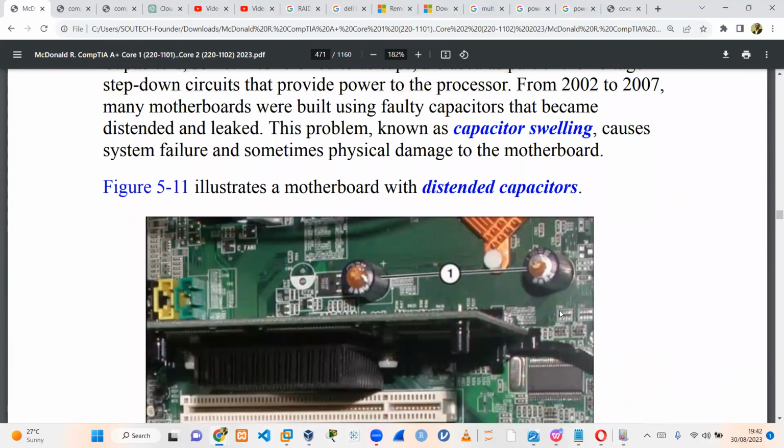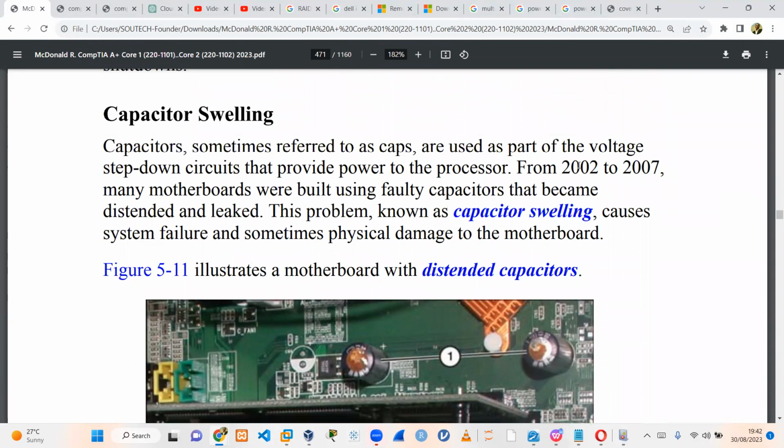Capacitor smelling. So these are capacitors. Capacitors are devices that hold power a bit before they release. Some physics there. Capacitors, sometimes referred to as caps, are used as part of the voltage step-down circuit that provides power to the processor. So they hold power, they release, they hold, they release. That's why at times, if you have issues, your capacitor is one of the first guys that is going to blow up. So if it blows up, good luck to you. If it doesn't go across, then it's not going to go to your components. If it blows up and it passes through, then it's going to get to your components. So typically when power comes, they hold and release the voltage to the processor and some of the other components.